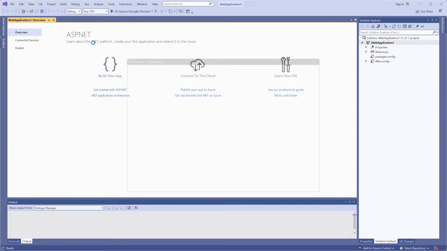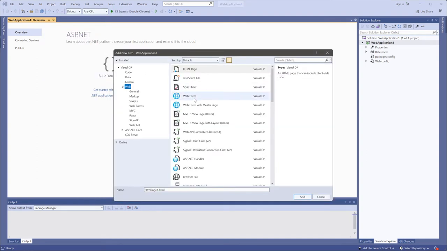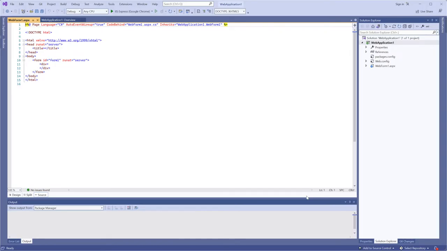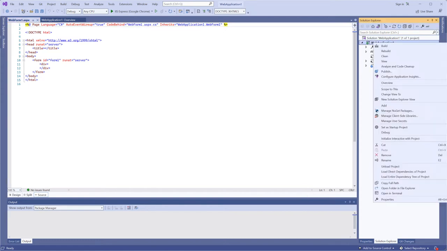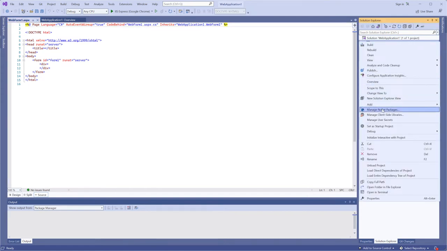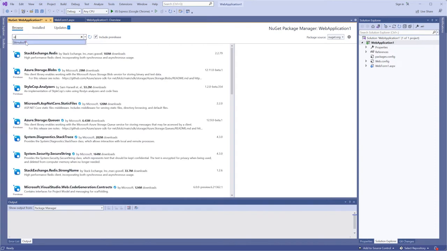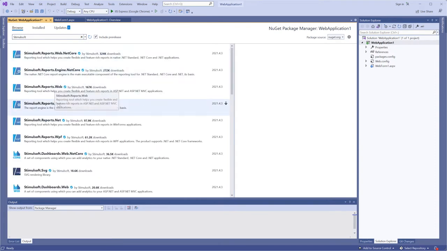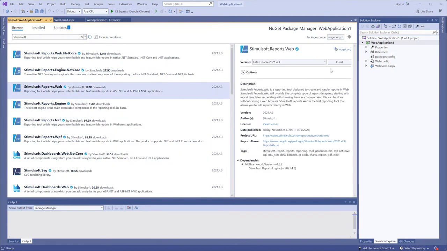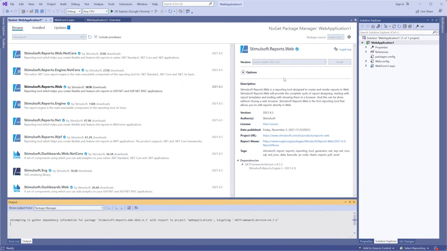After the project is created, you should add the web form to your project. Open the NuGet browser and find the Stimulsoft Reports Web package. Click Install to add this package to your project.